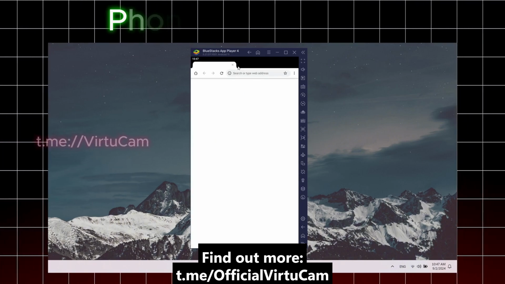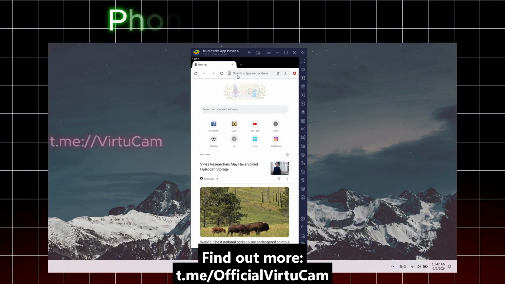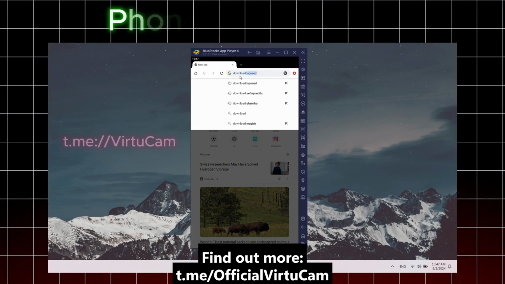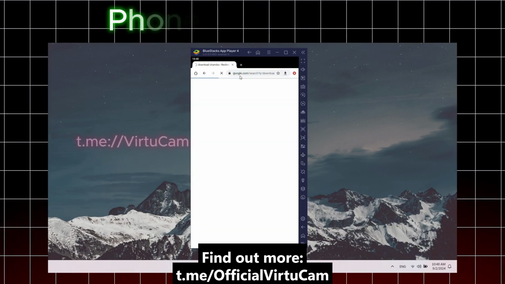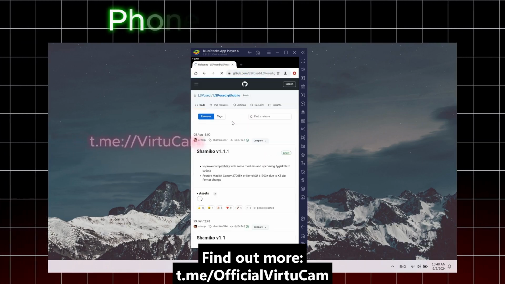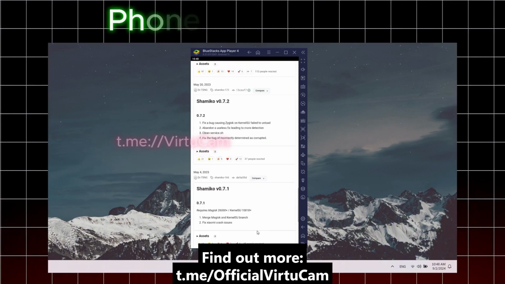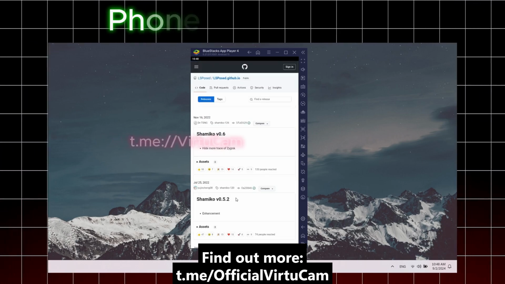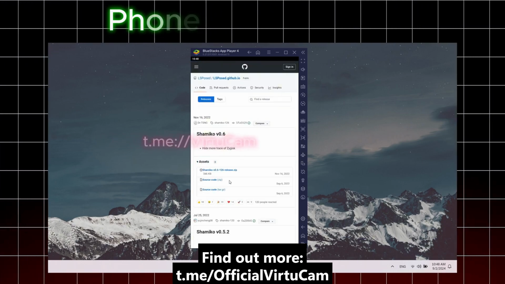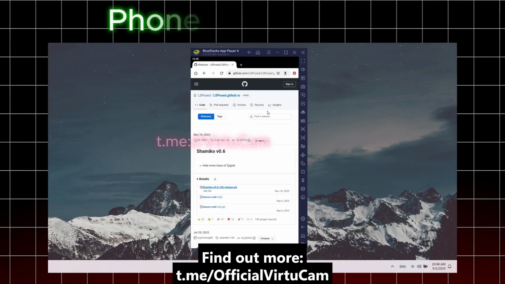After making sure everything is well, go to Chrome or any browser you have and search for Shamiko. Open the GitHub and download the latest version. In my case, I will download version 0.6. And then download the zip file.